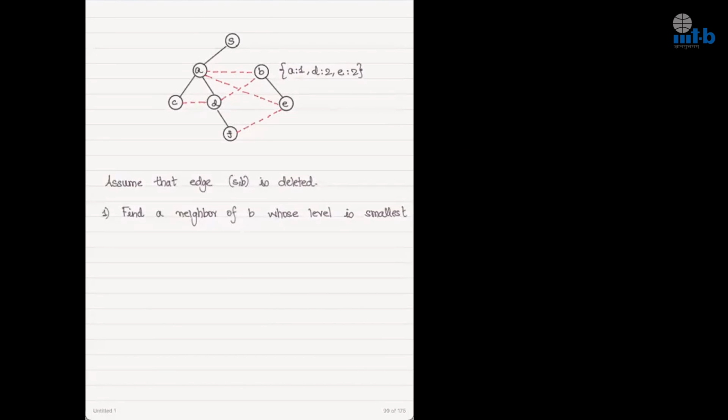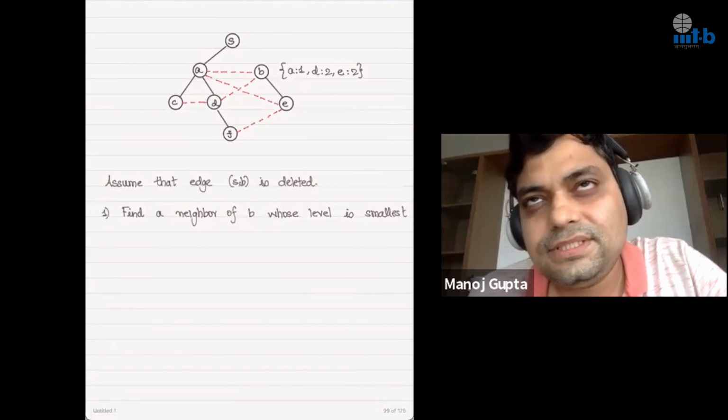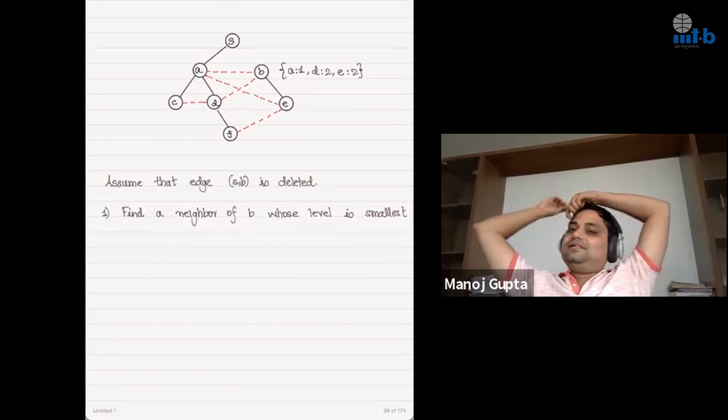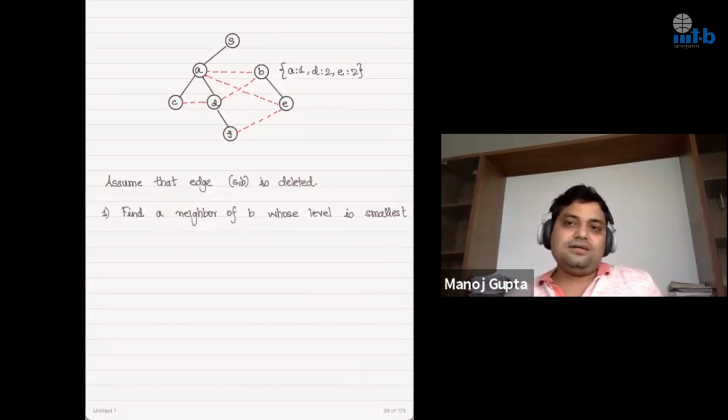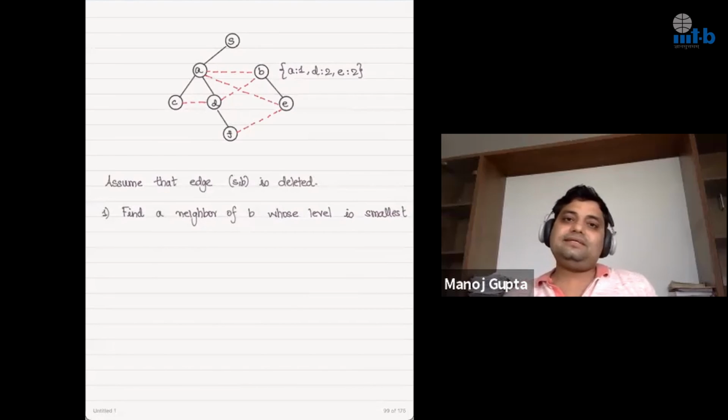It will be 1 plus the distances of all that in A, the neighbors of A. What can you say it again? If we are finding a neighbor of B whose level is the smallest, then we can get the neighbors of that by adding 1. No. So look, my point is that B is now not at a distance 1 from S.